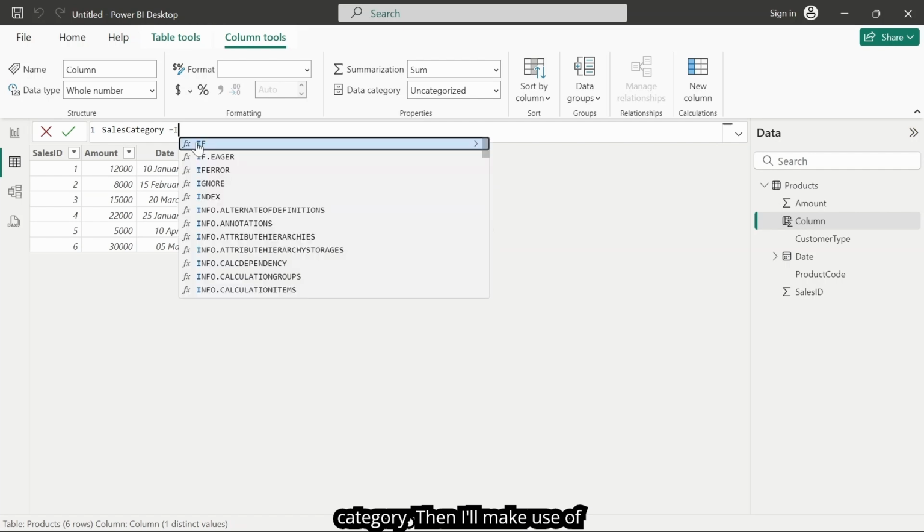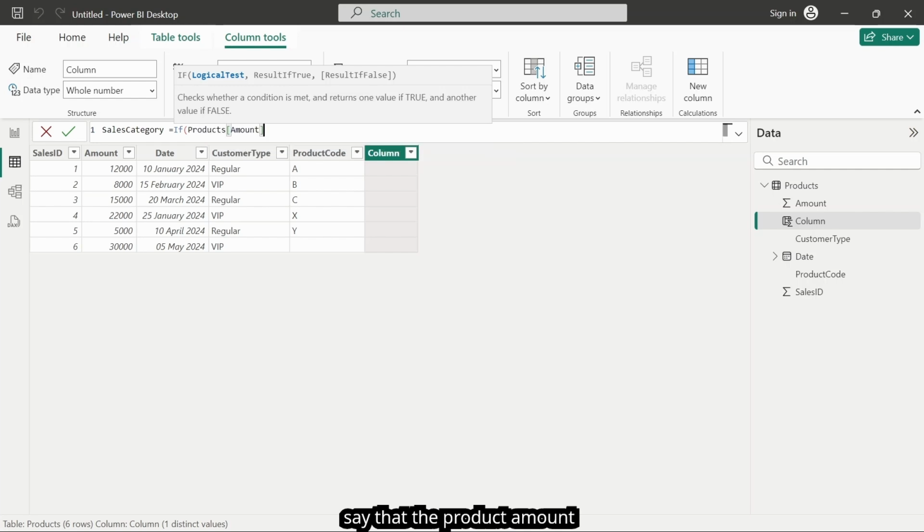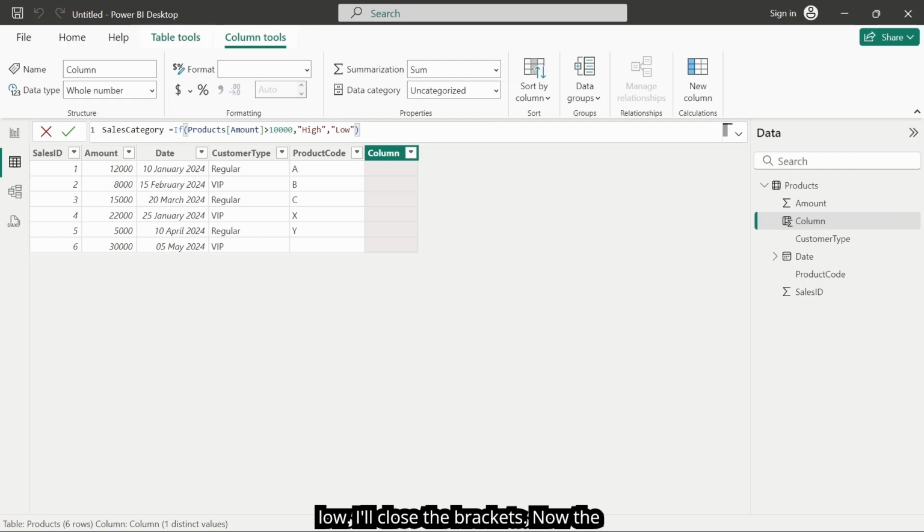Then I'll make use of the IF condition. Within the IF condition, I will say that if the product amount is greater than 10,000, then the sales category is High, otherwise Low. I'll close the brackets.